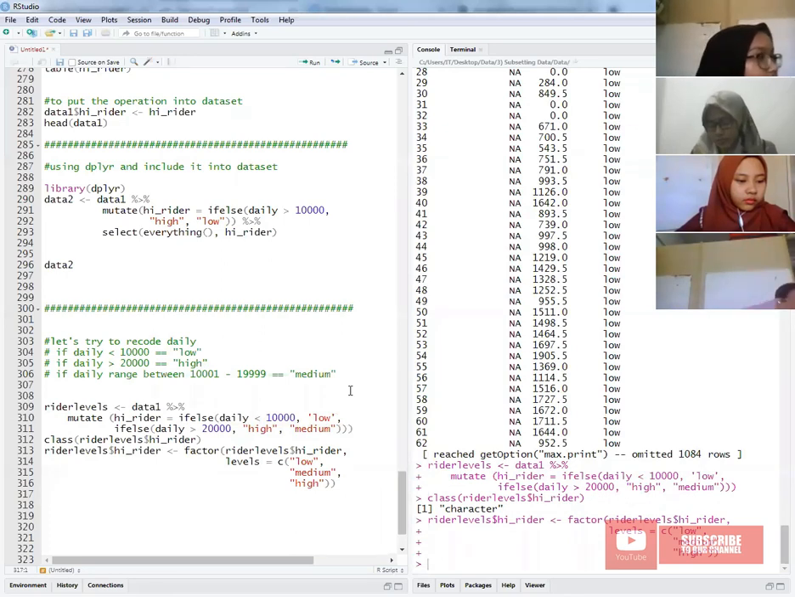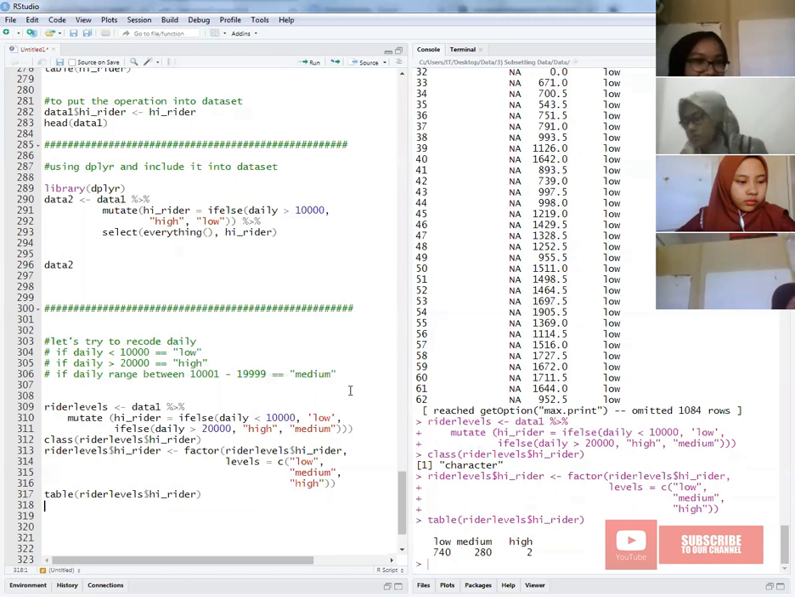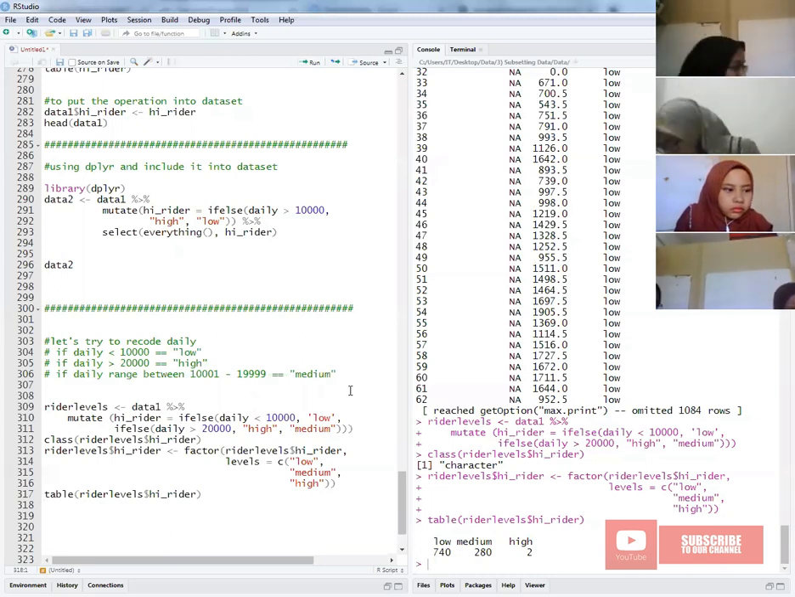Right. And then if you table the variable rider levels, high rider, you should get 3 levels already, right? 740 for low, 280 for medium, and 2 for high. Right. This is how we do recoding using a dplyr package. Right. Very simple, just one code to solve everything.